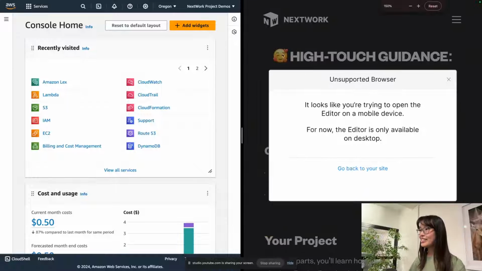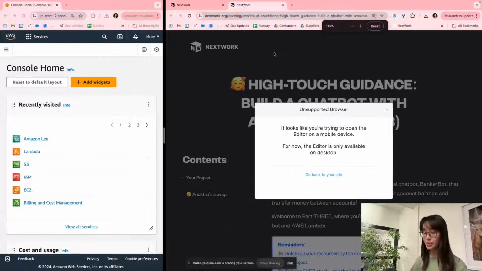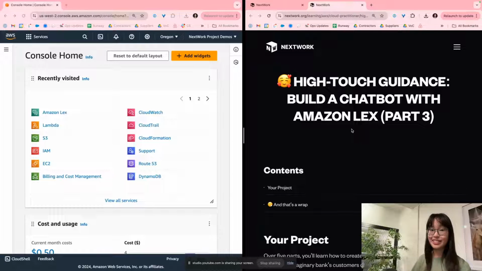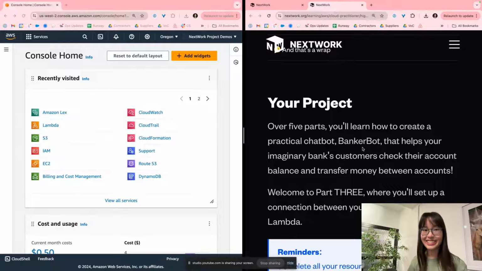Alrighty. My browser doesn't quite like the fact that I've zoomed in quite a bit, so I'm just going to refresh this. This should work now. Let me be sneaky and zoom in again. Yes, you can still see it.